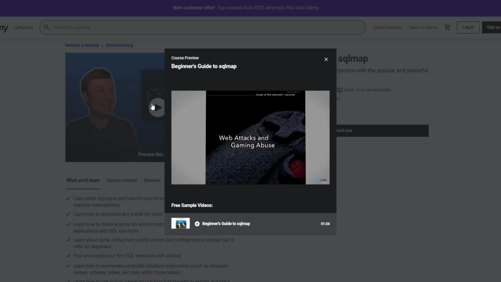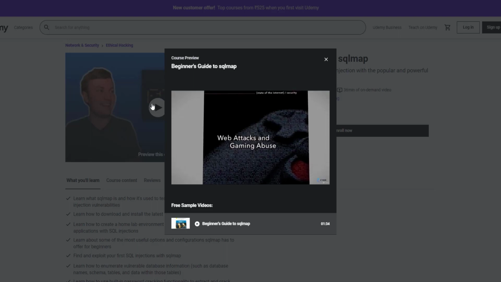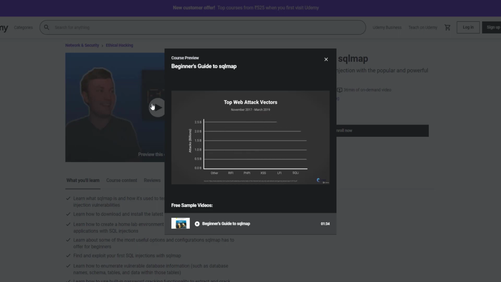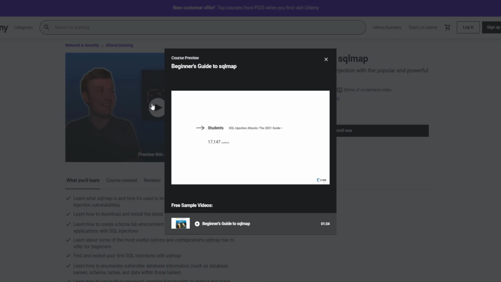In fact, an Akamai report tracking the top web attack vectors from November 2017 to March 2019 found that SQL injections represent nearly 2/3 of all web application attacks. So a few months ago, I launched an SQL injection attacks course that quickly gathered over 17,000 students. Then, I started getting questions about SQLMap, so I decided to make this course.